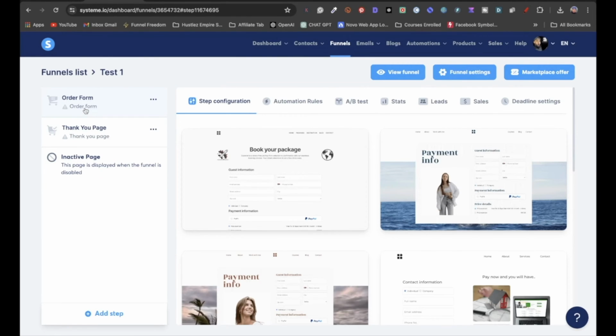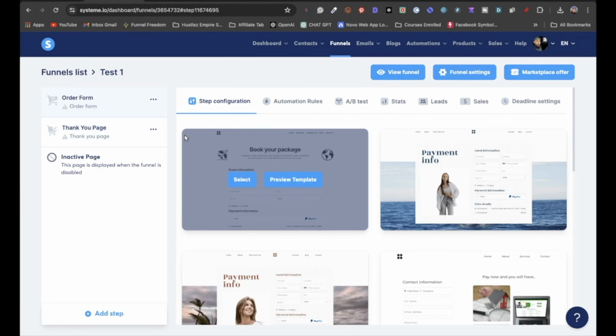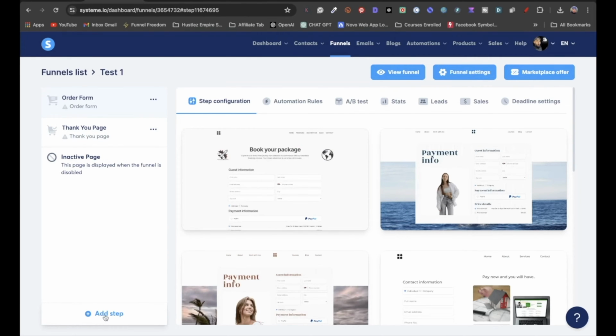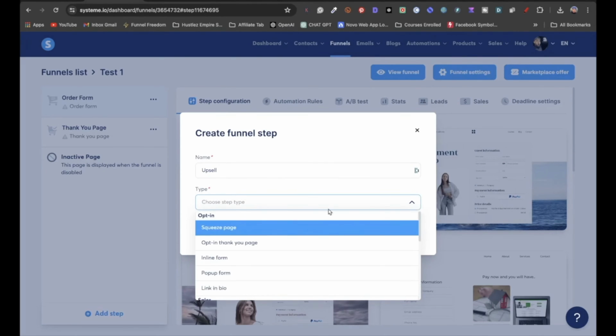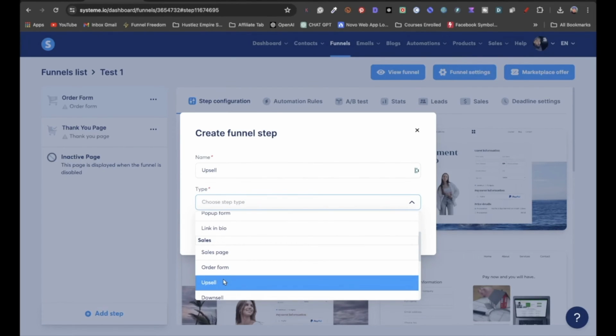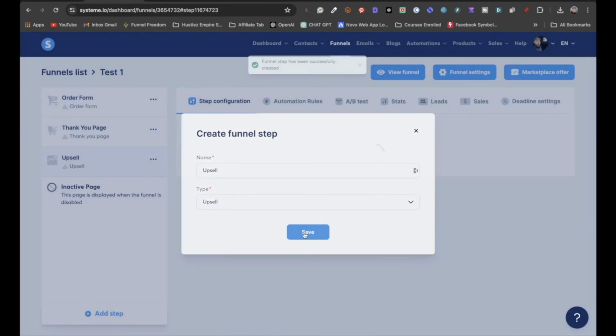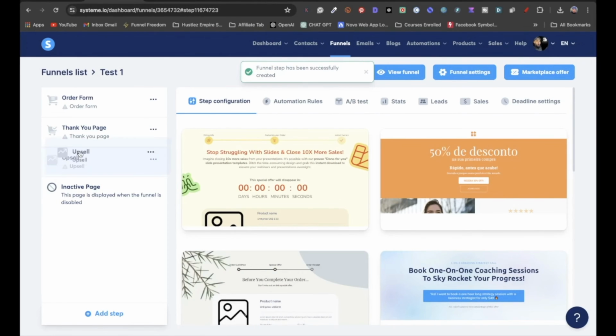And as you can see, I have an order form and a thank you page, but I want to add 2 more steps. So I'm going to click on Add Step. I'm going to type in Upsell for type. I'm going to click on that, scroll down. Now I'm going to choose Upsell. I'm going to click on Save. And I'm going to move Upsell right above the thank you page, just like so.